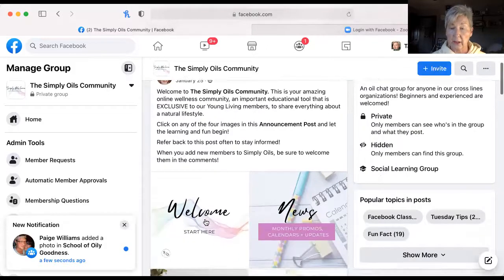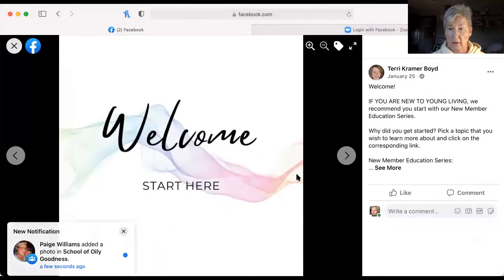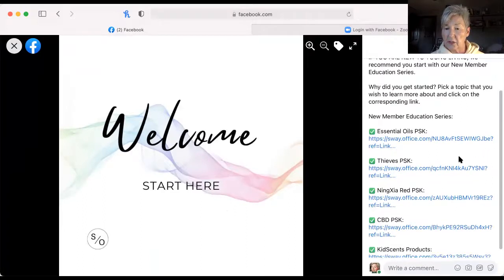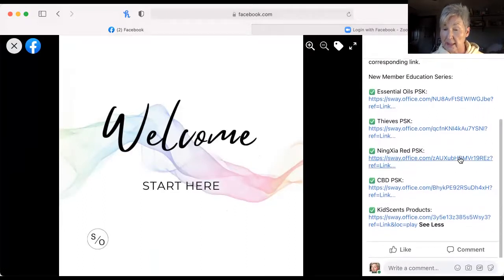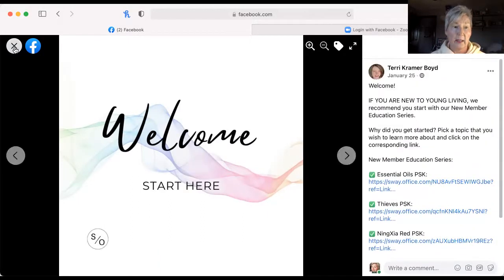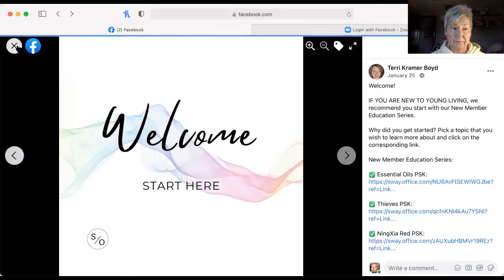So I am going to click on Welcome. This gives information to your new member, because when you have a new member with Young Living, please invite them into Simply Oils. That is their group. That is your group. There's so much information in here that it would be crazy not to use it, unless they just weren't on Facebook. As you can tell, she's connected a bunch of links contained in this group for the different products and the different starter kits. Okay, we're going to get out of that. So that is Welcome.